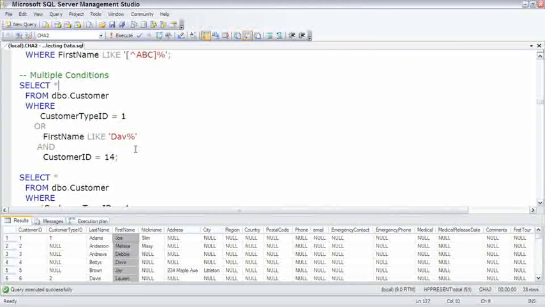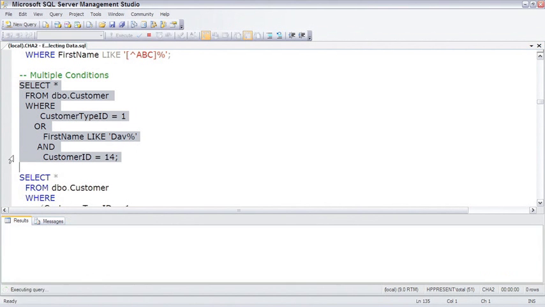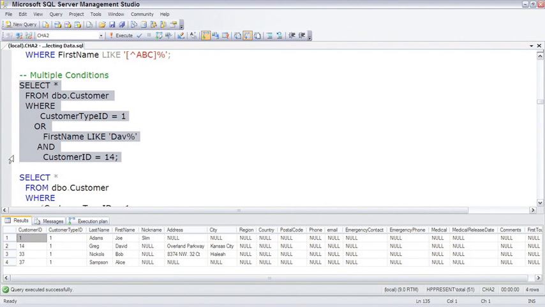And a where clause can have multiple conditions. Of course, most of them do in real life. So to look at this multiple conditions, F5 to execute. This goes through and finds everyone whose customer's type is equal to 1, or first name like DAV for Dave or David, and customer ID equal to 14. Now there's a number of people with a customer type equal to 1. There are several with David and there's only one with customer ID equal 14.